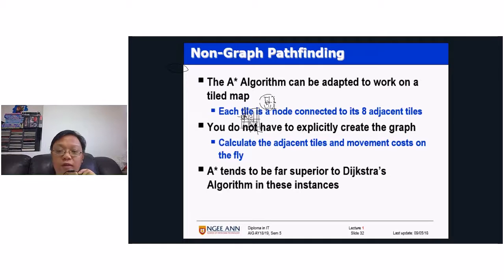The main thing is that you can see each tile is a node that's connected to its 8 adjacent tiles. I assume that you can move diagonally, so you can move from here to here. The trick is that you do not have to explicitly create the graph. All you need to do is calculate the adjacent tiles and the movement cost on the fly.